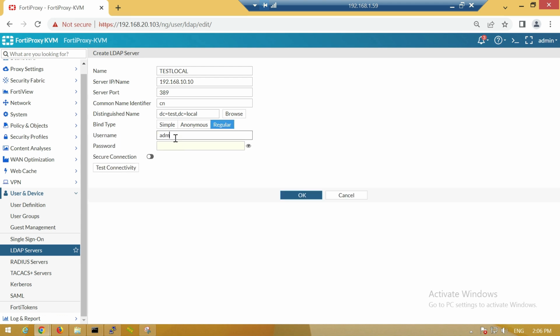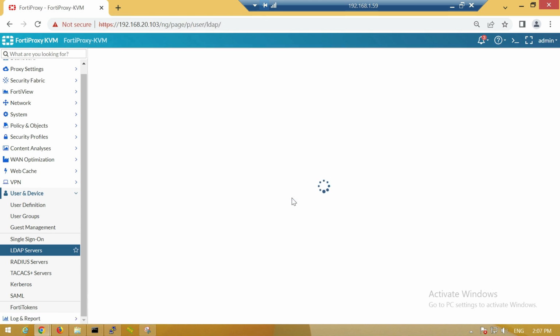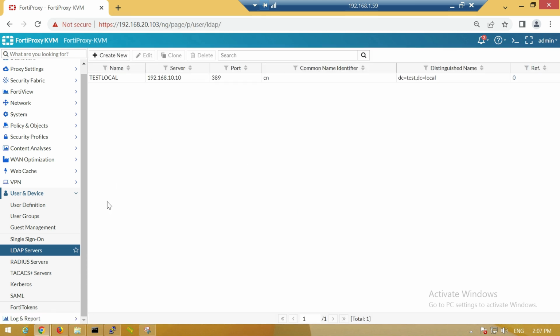Here for the username I will put my username to be administrator@test.local and the password to be my password that I'm using here for this domain, and then I will test the connectivity. Test the connectivity first. It's successful as you see. So I can communicate with this remote LDAP server, which is our Active Directory test.local. Then I will click OK. It will be created as an object under LDAP servers.